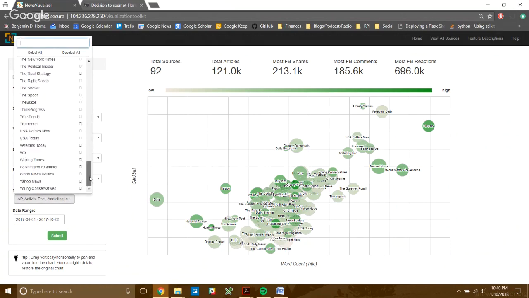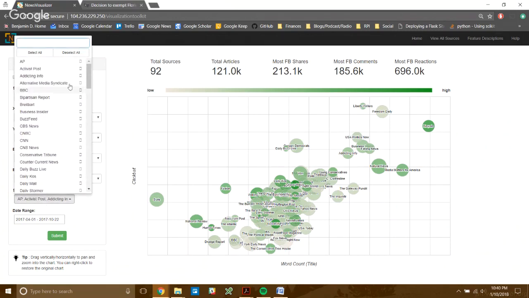And then you can select what sources you want to compare. So right now, every source in the data set is selected. But say I'm only interested in AP, Activist Post, Addicting Info, Altered Media Syndicate, BBC, and Breitbart.